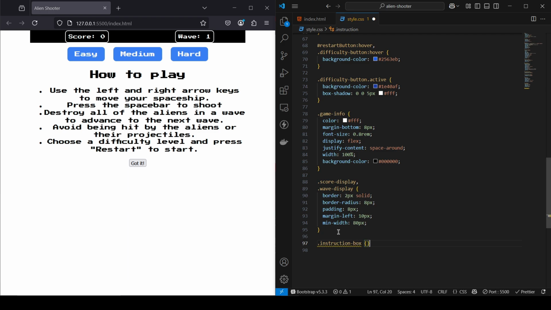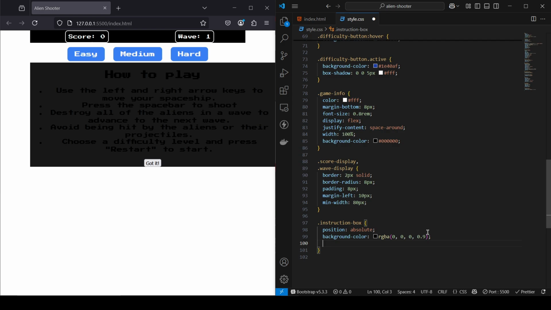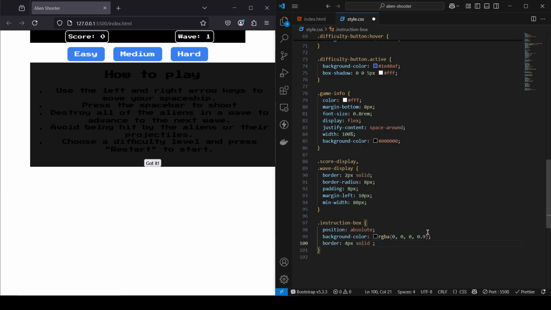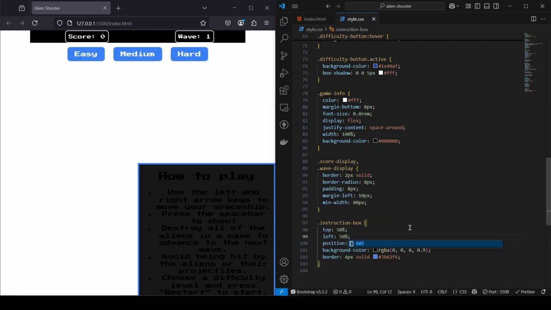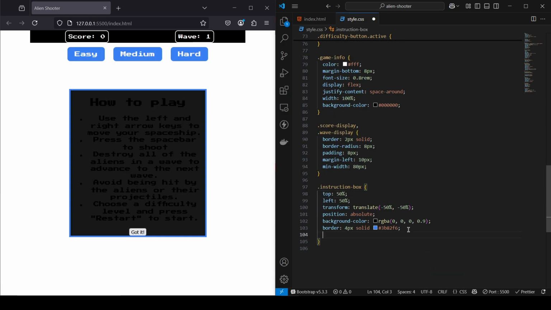To our instruction box, I will add top of 50%, left of 50%, transform translate of -50% and -50%, and position absolute, black background color with slight opacity, bluish border of 4 pixels solid, border radius of 8 pixels, padding of 1 rem, color white, z-index 11, text align center and max width 80%.